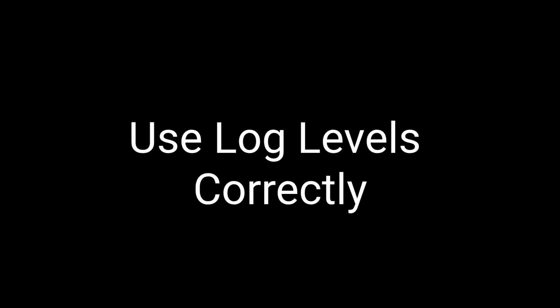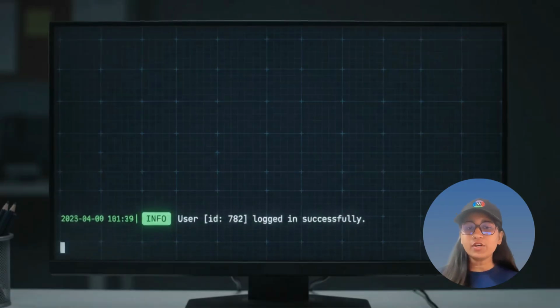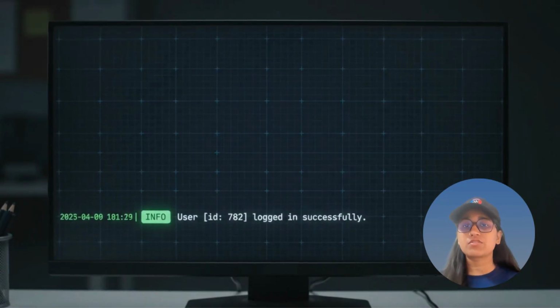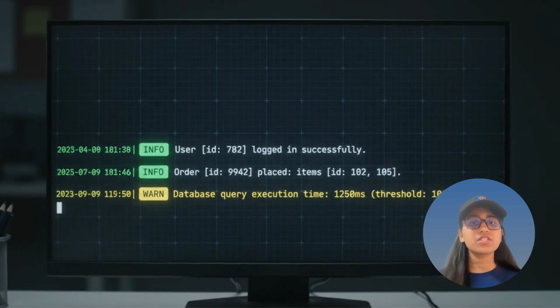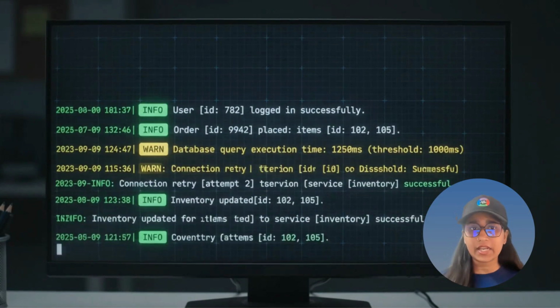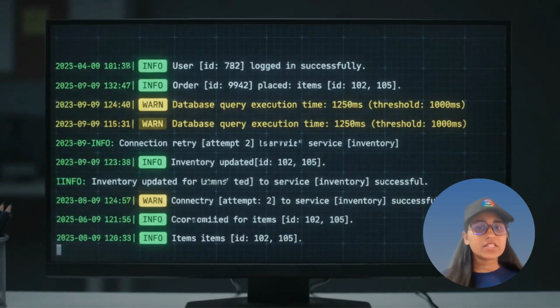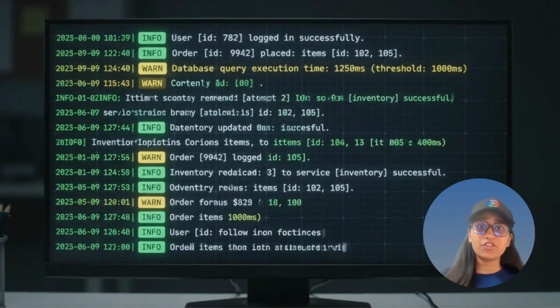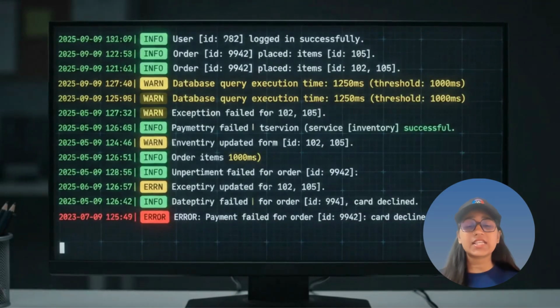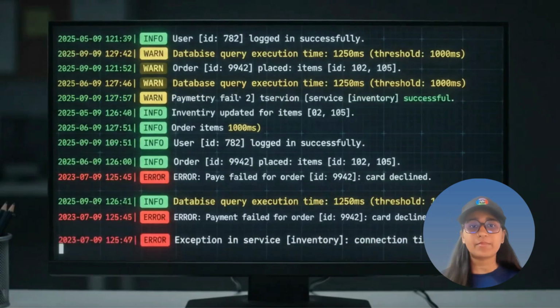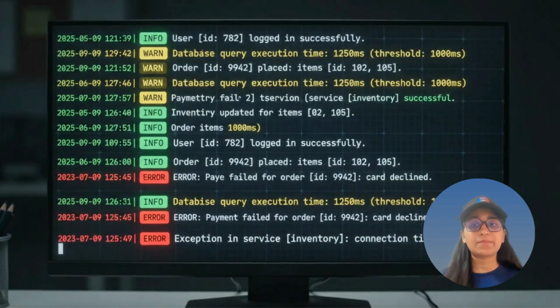Not every log deserves the same level of importance, which is why log levels exist. Info is for normal business events such as a user logging in or an order being placed. Warn is for situations that aren't failures yet, like a slow database query or a retry that eventually succeeds. And next we have error, which indicates something has failed and requires attention. For example, a failed payment or an exception.